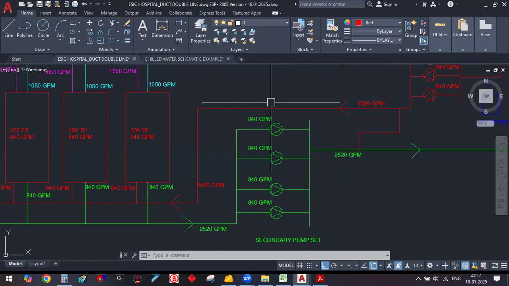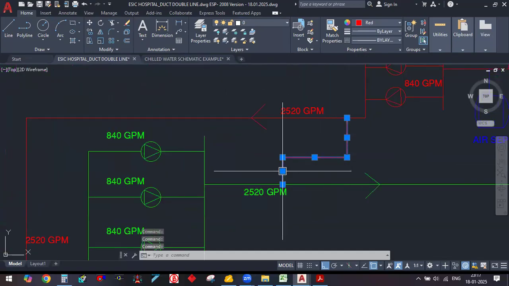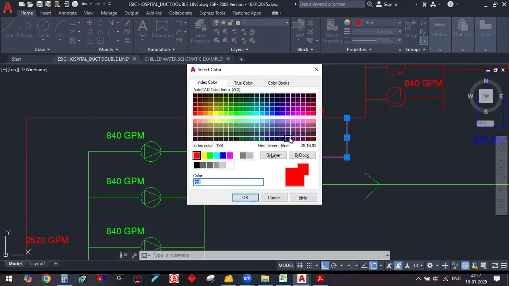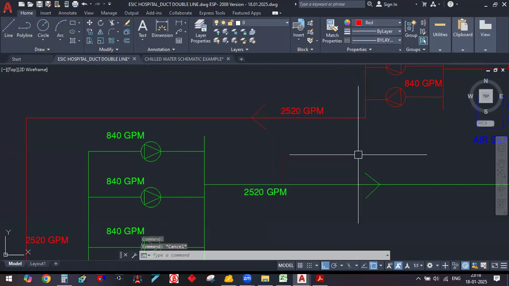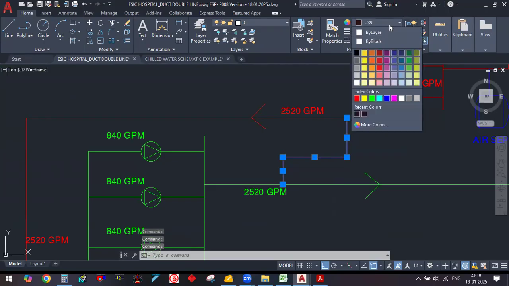Okay. Any questions you have in your mind for now? This line also I am going to change the color because this is a decoupler line. It is not visible only. Any questions you have in your mind?